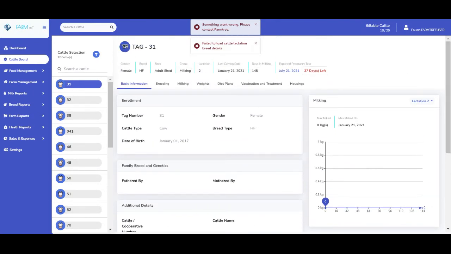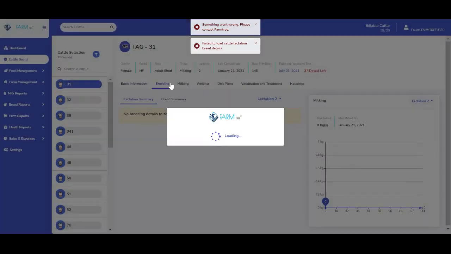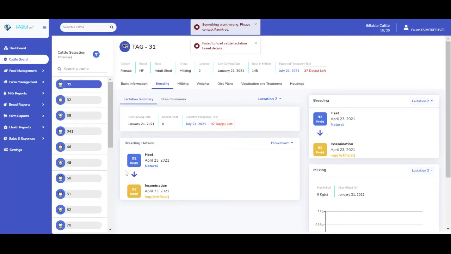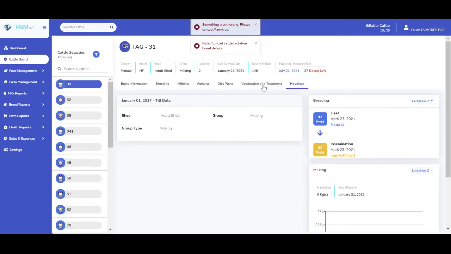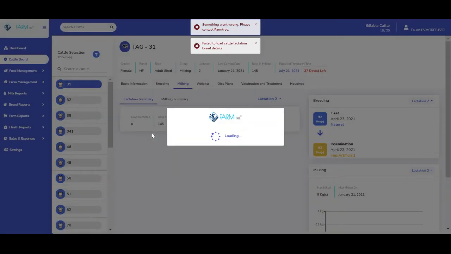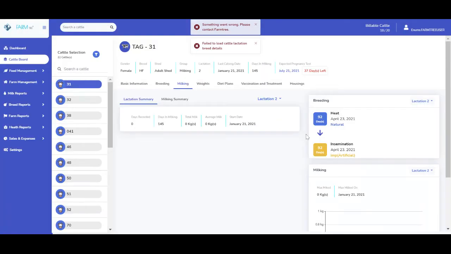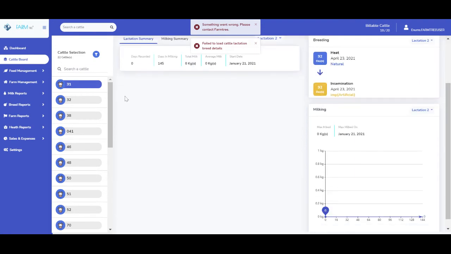Here you can see tag number 31. You can find the different details that this animal has, starting from breeding details, like this animal got on heat on 23rd April and was inseminated on 23rd April, which was an artificial insemination. Then you can also check which housing it is in, the vaccination and treatment, the diet plans for this animal, the weights, and the milking graph for this animal.